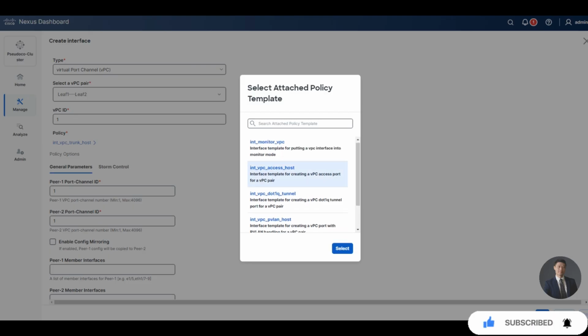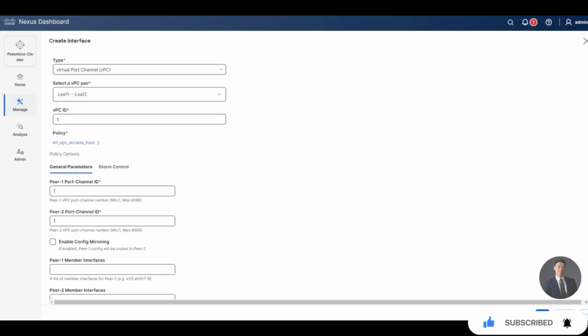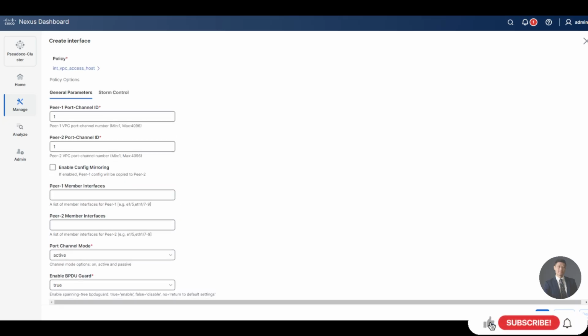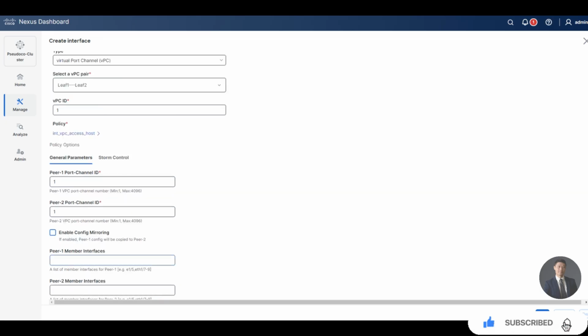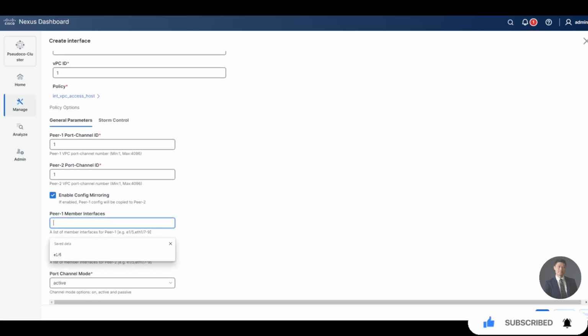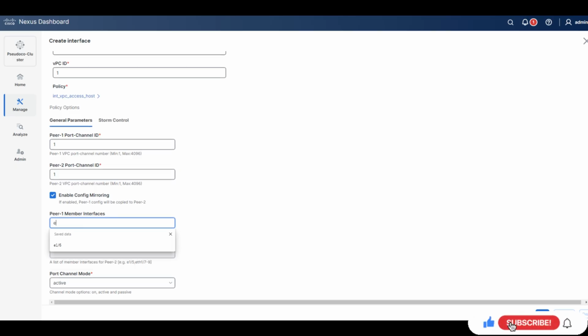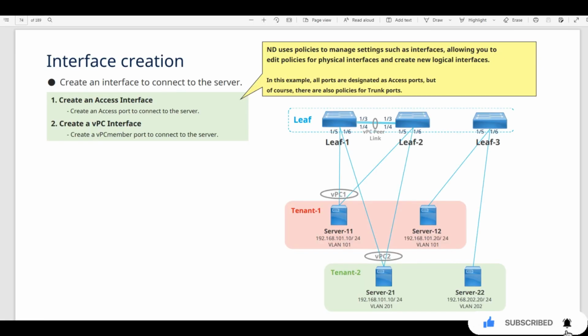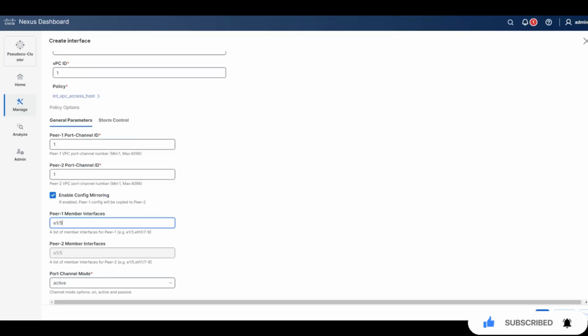Now, let's take a look here. First, let's do leaf 1 and 2, okay? We want to enable configure mirroring. The pair 1 member is 1/5. Okay, so both 1/5 to server 11. That's the interface. Port channel mode is active.